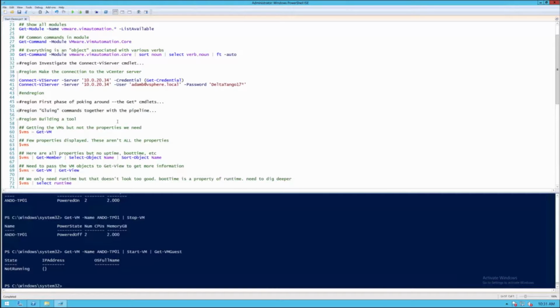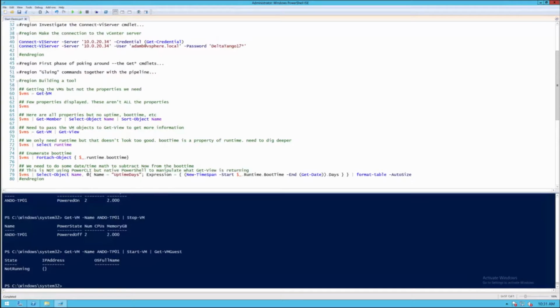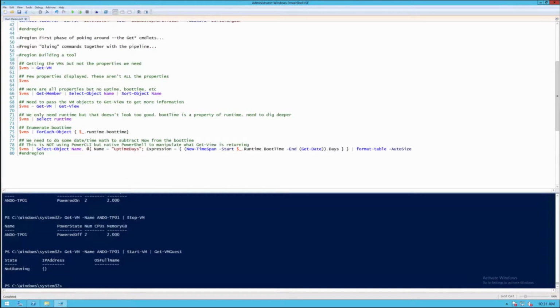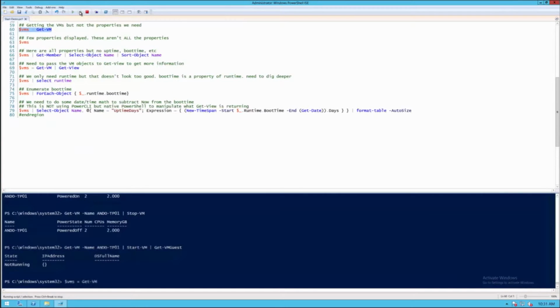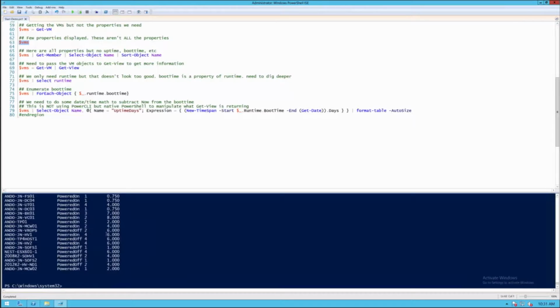All right, so now let's build a simple tool here from the knowledge that we just had. So first of all, what I'm going to do is grab all those VMs into a VMs variable here. And when I enumerate the VMs, you see that I have all the VMs currently on this host available to me. And as I mentioned before, we don't see all of the properties of each of the VMs. In order to do that, we can use the Get-Member cmdlet here, pipe that to Select-Object, because I just want to see the name, and then we'll sort that by the property name.